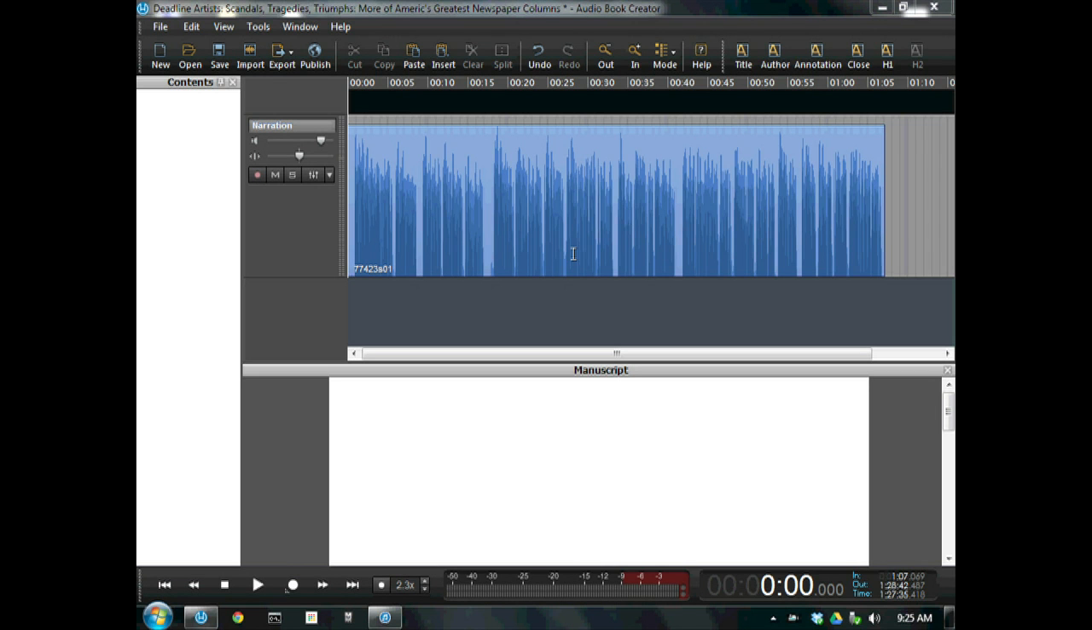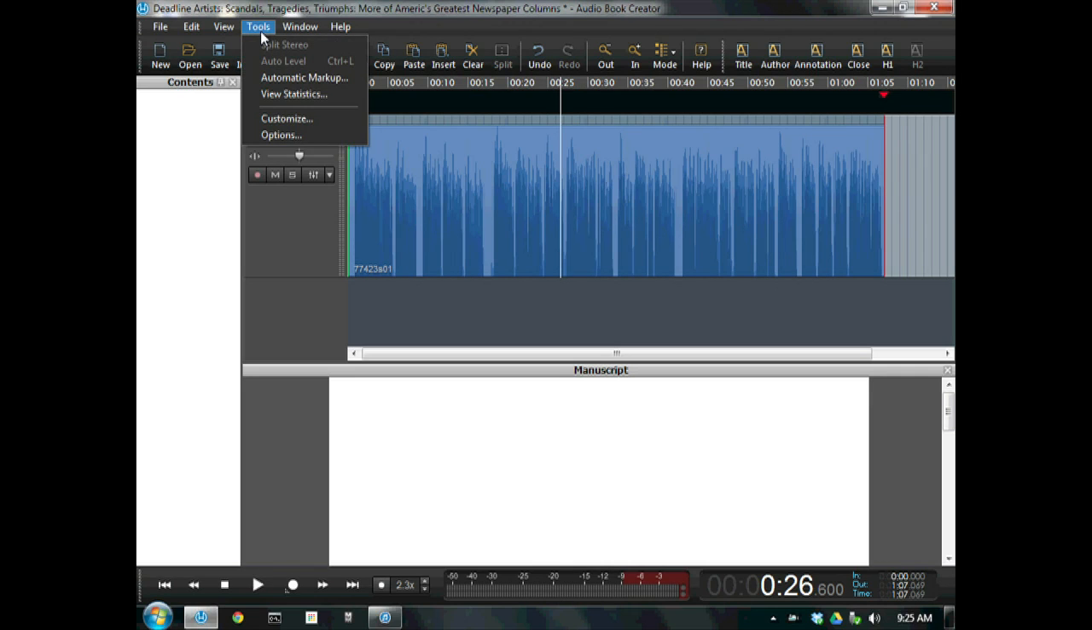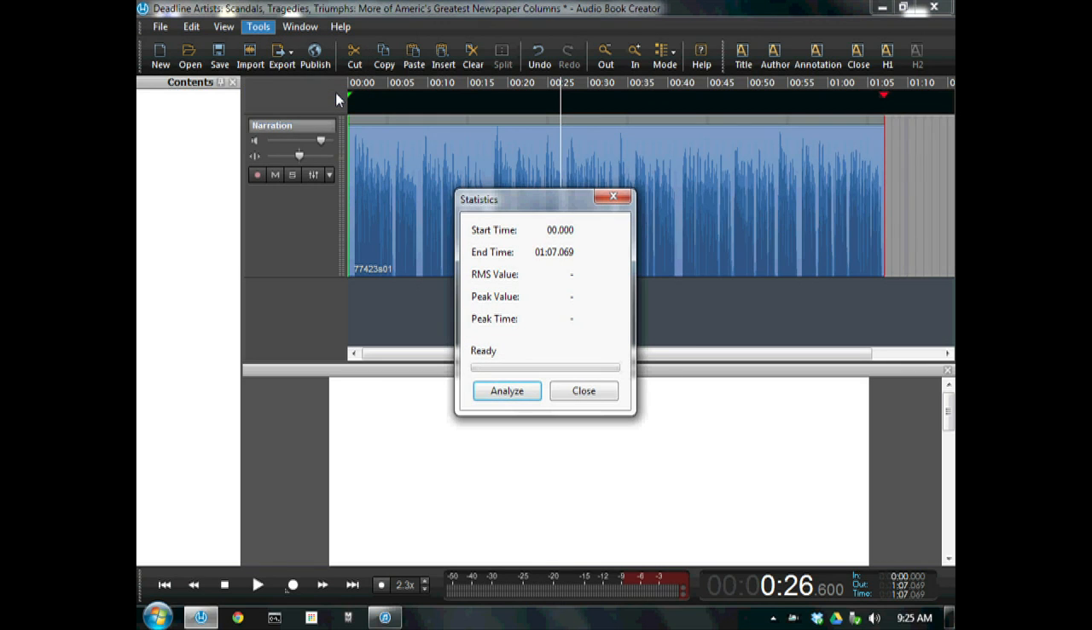Measure your level by taking a sample, no less than 1 minute in length, and analyzing its RMS value. To review statistics, select the sample narration. Choose View Statistics from the Tools menu. Select Analyze. If your RMS value does not fall between the specified levels, adjust the input signal accordingly. Once your levels are set, delete your sample narration and begin recording.